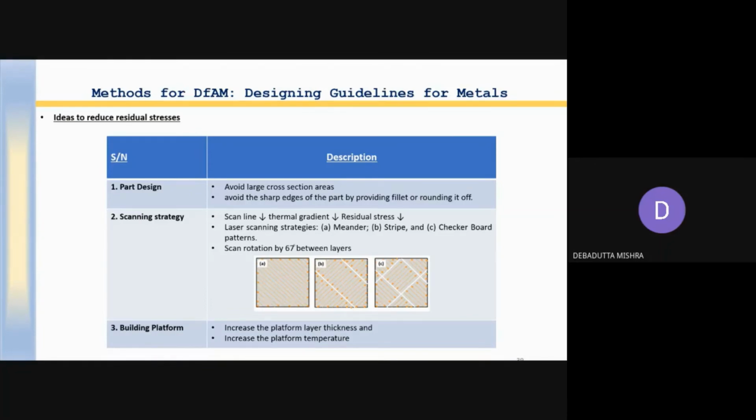Scan line, thermal gradient, and residual stress can be reduced with a laser scanning strategy like this. These patterns, meander, stripe, and checkerboard patterns, are to be used. You can say the scan rotation is 67 degrees between the layers. Here A is a meander design, B is a stripe design, and C is a checkerboard pattern. Okay. So when you scan the laser heat source, it can be scanned in this manner so that there will be less effect of this heat during the cooling.